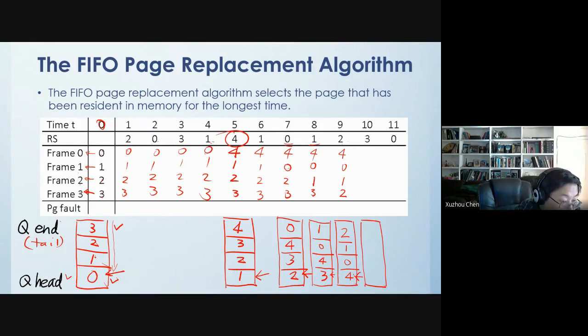So page 3 comes, the 3 was just replaced by 2. Okay. Now page 3 comes, I'm going to actually replace page 4, right? So 0, 1, 2. So page 4 is replaced. So page 0 is pushed to the head. 1, 2, 3. And the next one, it's okay because page 0 is in memory, so there's no page fault.